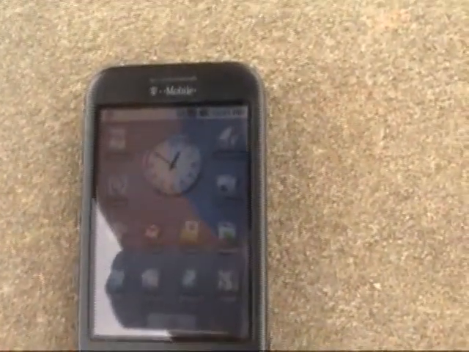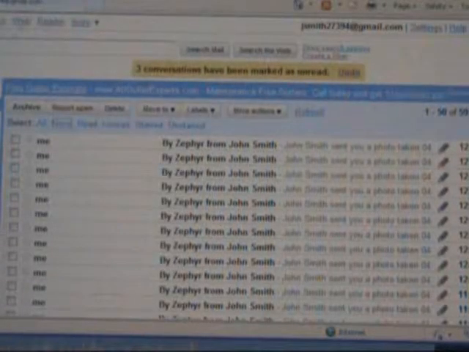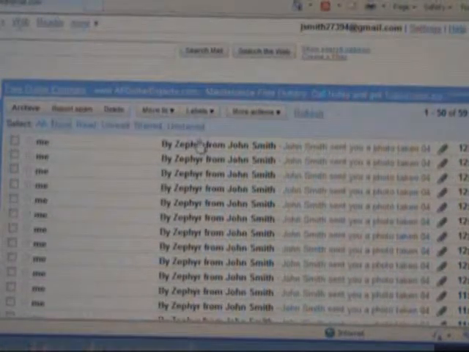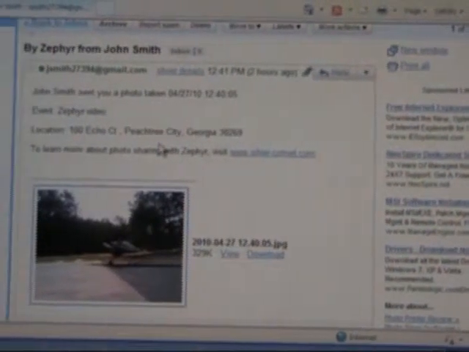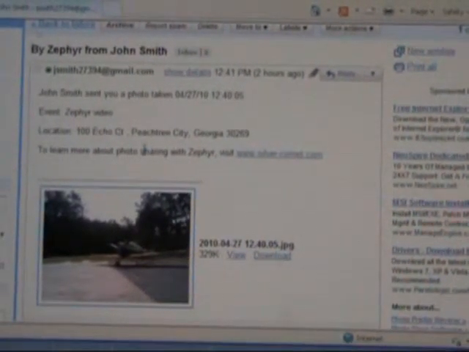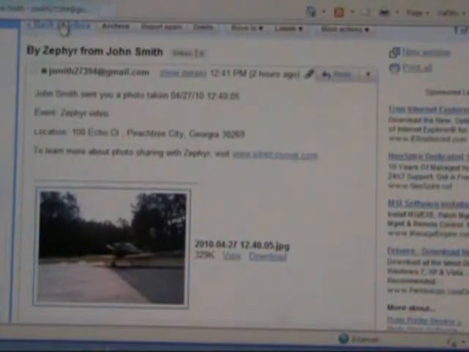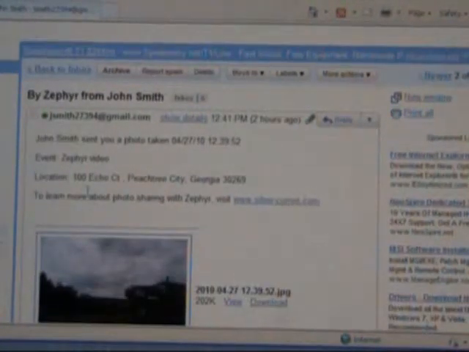Let's head back to the computer to see what John has received. This is our test email account. You'll see that the 3 pictures we sent to John Smith have arrived. And we've also added the location. We do that through the Preferences page in the Zephyr interface, as well as making sure that our phone is set to use GPS satellites and our camera is set to encode the location in the picture. You can turn that off on the Preferences page as well.